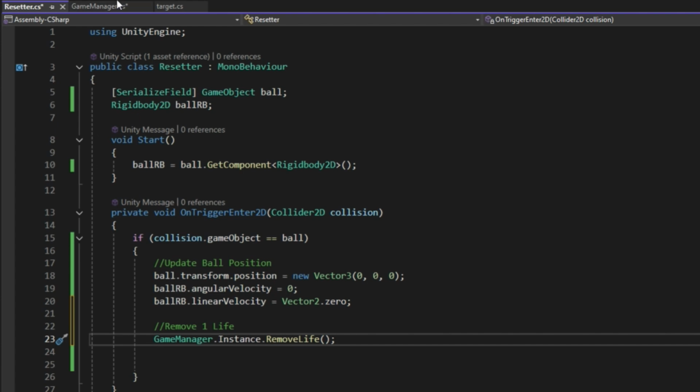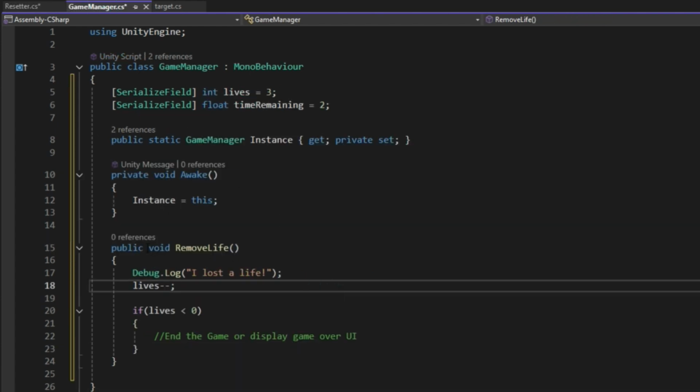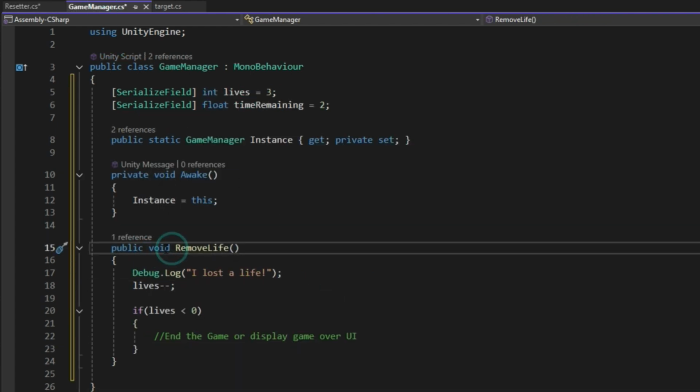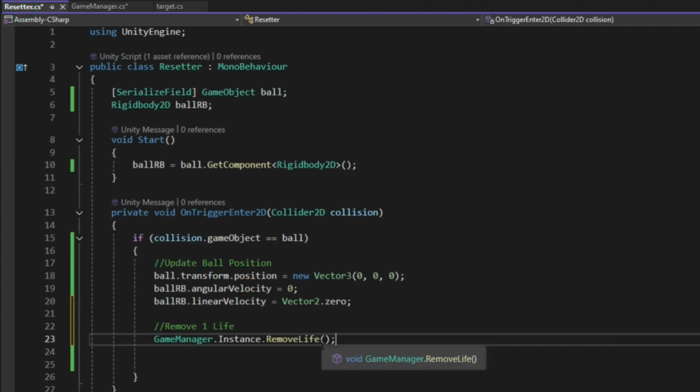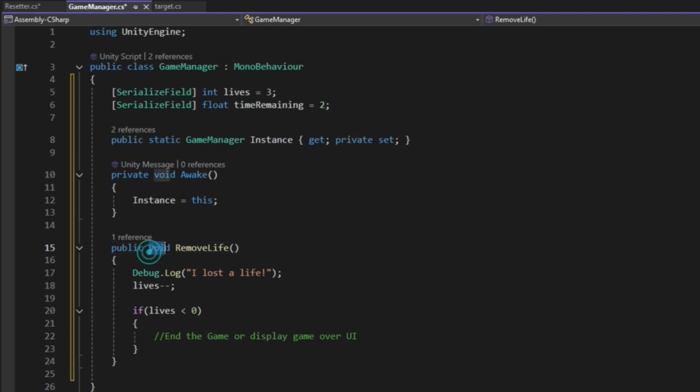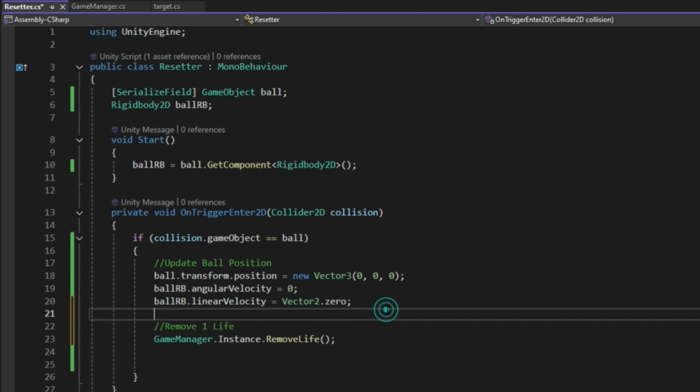So if we go back to our game manager, if this wasn't a return type of void, let's say this was an integer, and we were going to pass in an integer, say I want to remove 2 lives, then in our resetter script, we would pass in a 2 inside of these parentheses. But for right now, we're only ever going to remove 1 life at a time, so we don't need to pass in any variable, and a return type of void is totally okay. Awesome. So we'll save our game manager, we'll save our resetter script.